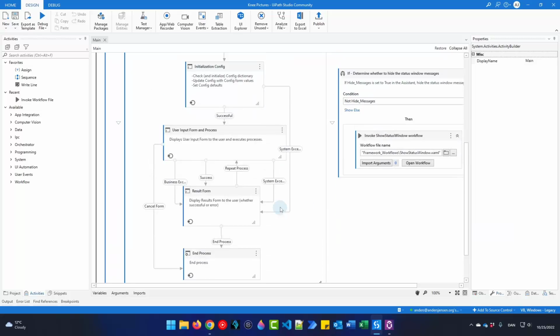So we will start at the initialization config. Here we will create a config file like we do in the REFramework, but here it's done much easier. We can either have a system exception, that means that something is wrong, or we can have a success and go to the user input form and process.